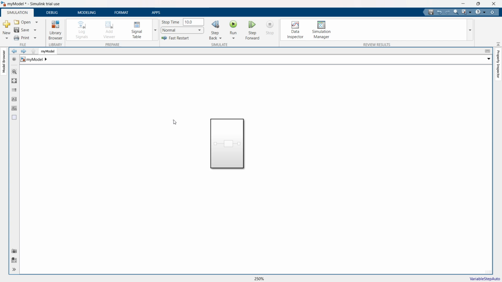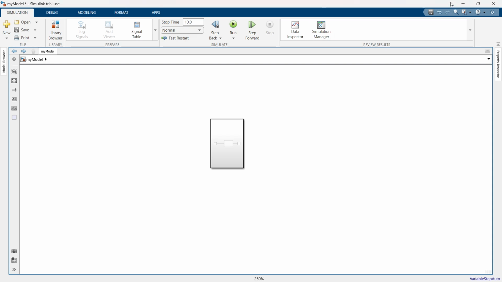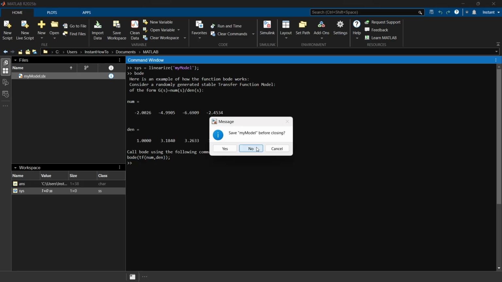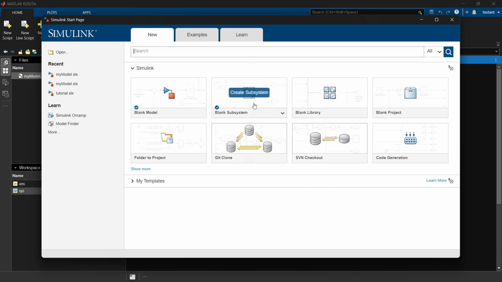Now the second one is if you're inside the model, you can click on New, and then of course this arrow down here, and you want to click on Subsystem where it says from Template, or you could do Blank Subsystem, and that's also going to create a subsystem. Okay, and also if you are inside your MATLAB over here, you can go ahead and click on Simulink, and in here you can create a blank subsystem from here as well.